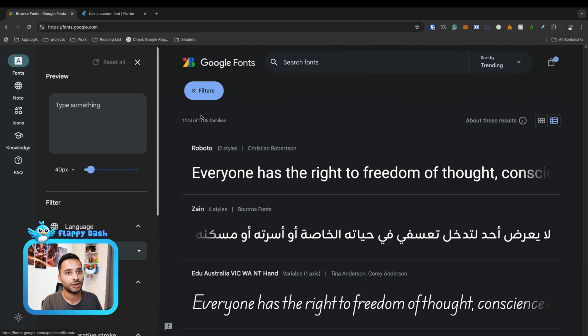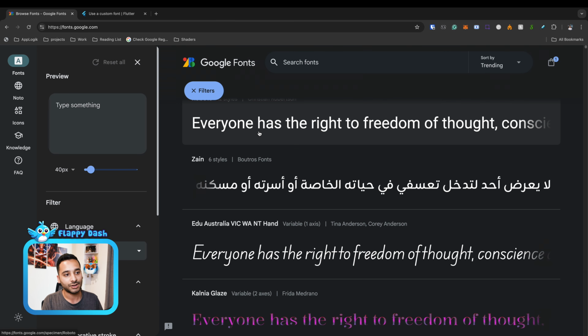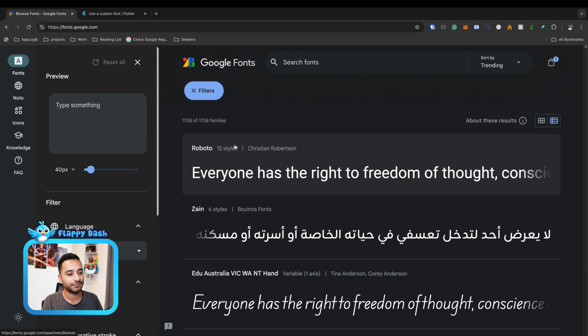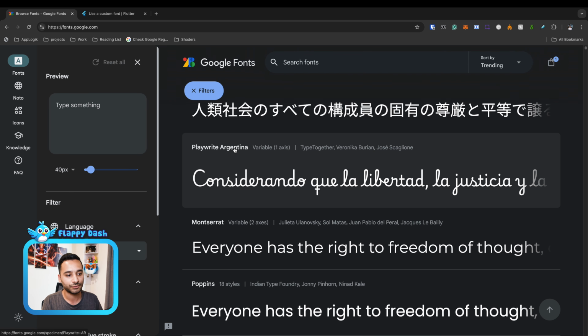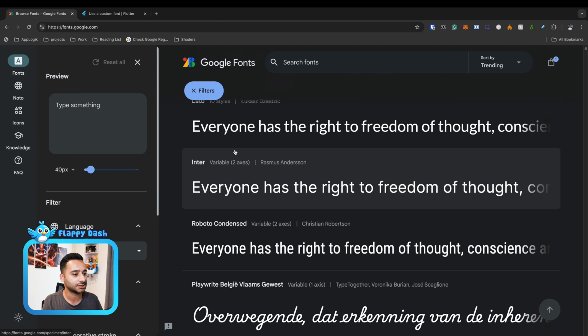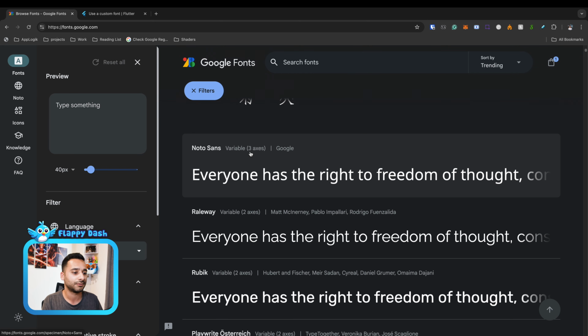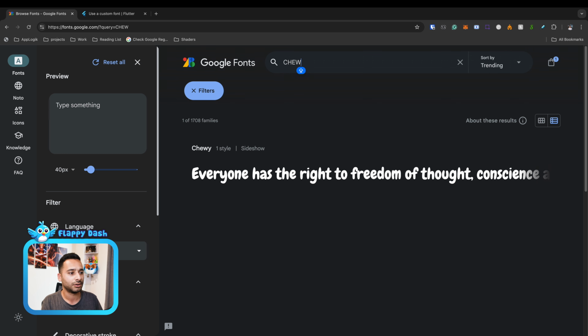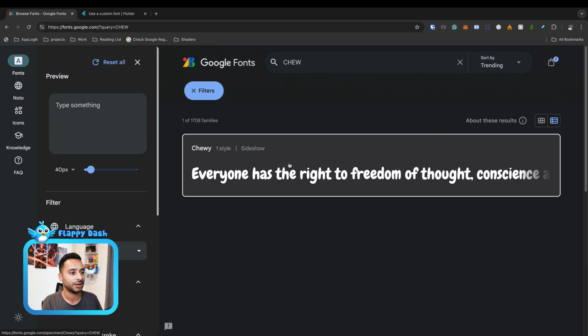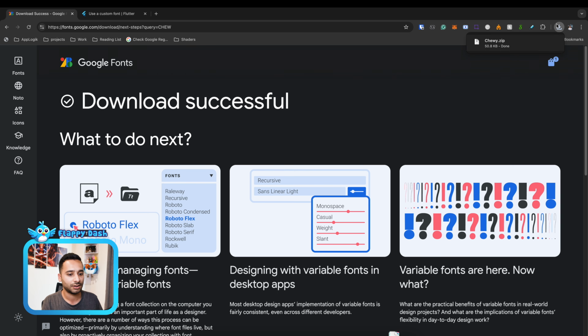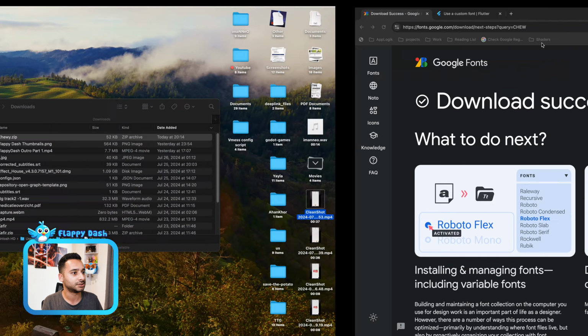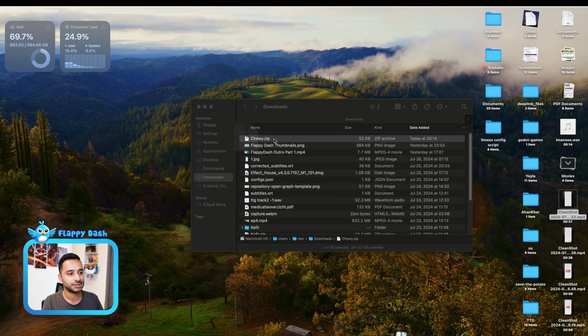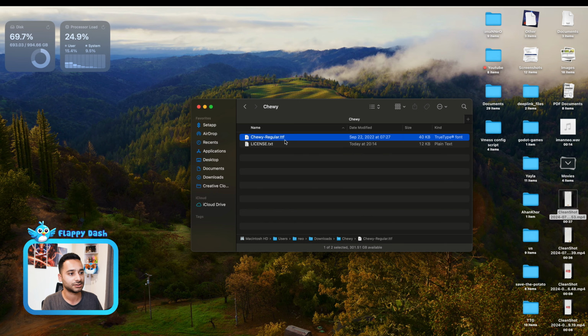I'm gonna open Google Fonts, and as you know, in Google Fonts you can find a lot of free fonts, free to use for commercial or non-commercial usage. And I'm going to use a font called, yes, this one. I'm gonna download the font from here, and it's a zip. I'm gonna unzip it, so we will have access to the Chewy regular TTF font here.